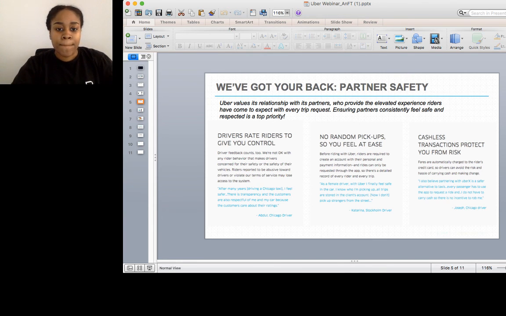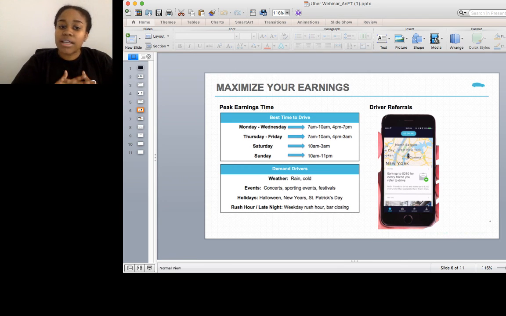All right. So maximizing your earnings. A lot of people say, "Hey, I just started out. I want to know when to work, where to work, how can I get more money, how can I maximize my earnings." This is basically how you can do so. So, peak earning times, best time to drive is all right here. Okay, it's all right here.